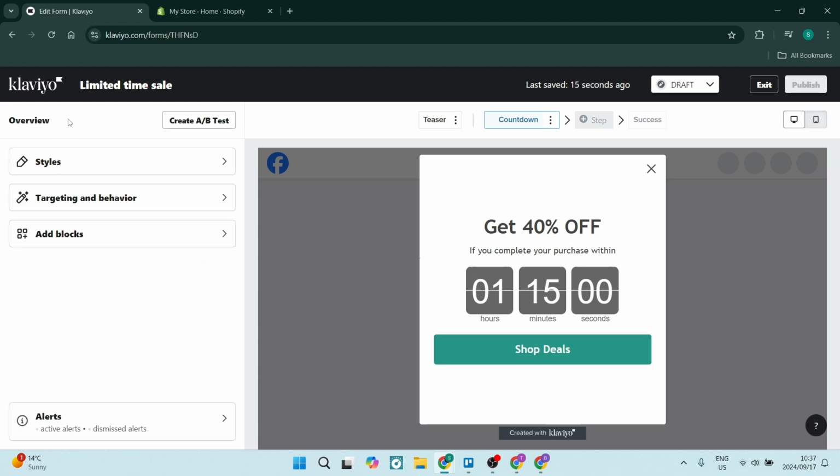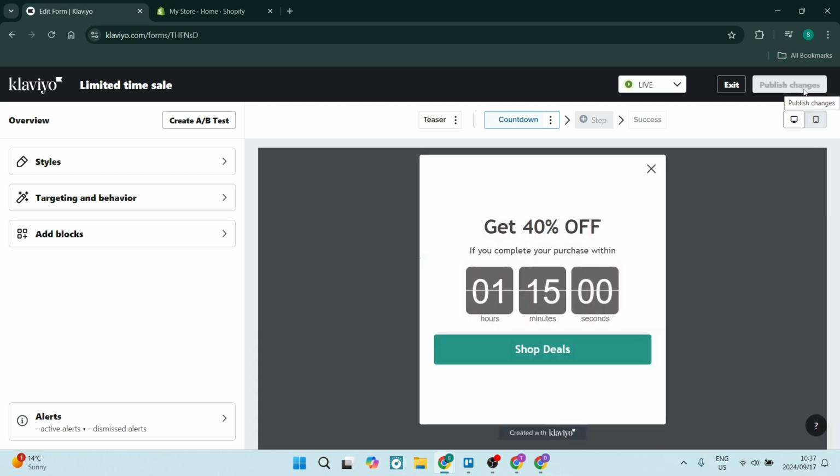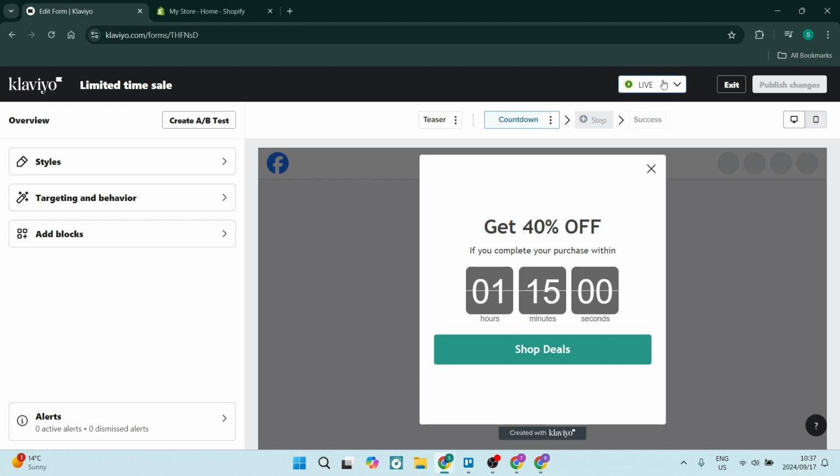Now, once you're done, you're going to go over to the right hand side and you'll see publish. This is where you will actually publish your sign up form. So let's click on publish, and it'll take a few seconds. And now it says publish changes, which means that it is published. And over here, just to the left, it says live, and that is an indication that it's live.